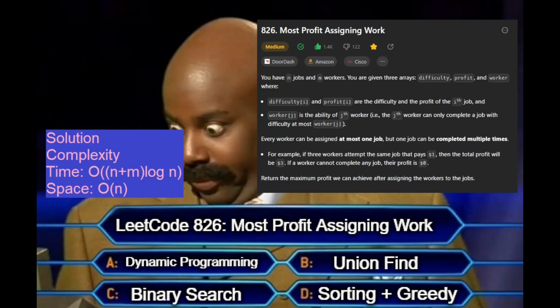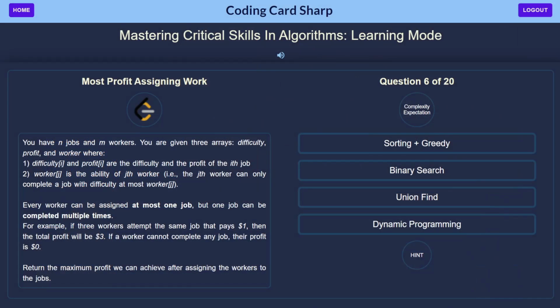Here we're tackling the problem Most Profit Assigning Work, which we want to try and solve with minimum complexities of O(n + m log n) time and O(n) space. In the problem statement, we have n jobs and m workers.